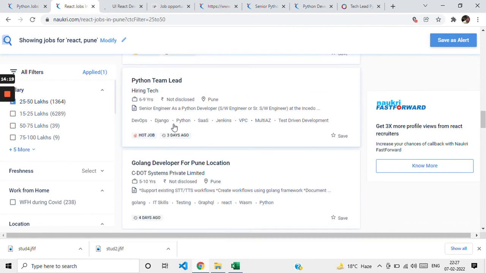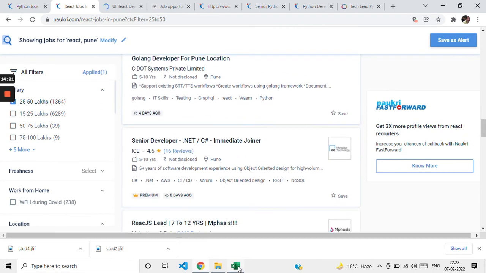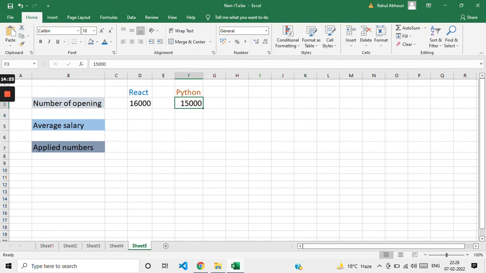So what was my point? Always check the number of openings. Average salary is almost the same. Then check the applied number, the job applicants. So you can say React will have fewer applicants and Python will have more applicants. Take it as my word, you can just check and see. You can see the difference at the higher experience level. You might see Python is less.